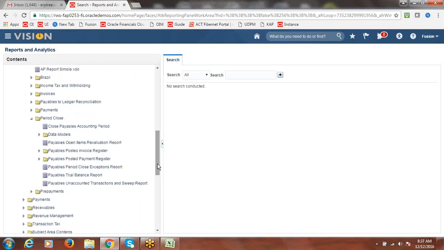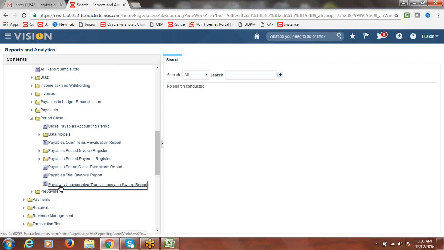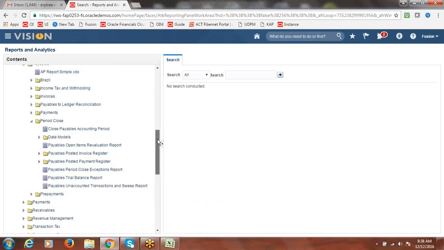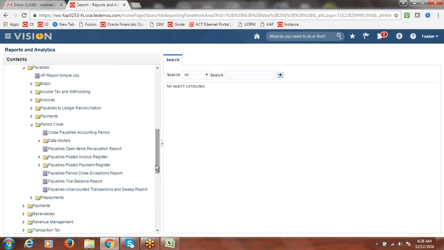These are the different programs and reports we have to run to understand the status of the information, open transactions or whatever: posted invoice register, posted payment registers, and you can run the payables period close exception report, payables trial balance report, and payables unaccounted transactions sweep report, where it will be sweeping the unaccounted transactions to the next period. This same process, if you know EBS, is followed here, but here they made it a little bit simple. They grouped everything into one folder where you can perform these activities one by one in sequence.